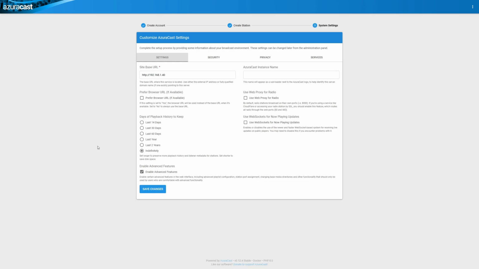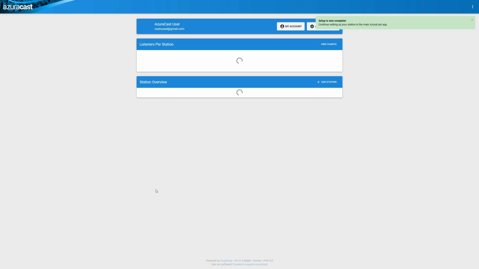Now onto the AzuraCast settings, you can see your site base URL, which can change if you decide to expose this, but we're going to be just doing this for network listening only, and we'll just leave this how it is. The only thing I did was enable the advanced features because I like to see all that stuff. However, if you want to expose this, this is where you'll take a look at the security, the privacy, and the services side of it, which can all be changed in the settings later on. So go ahead and click Save Changes.